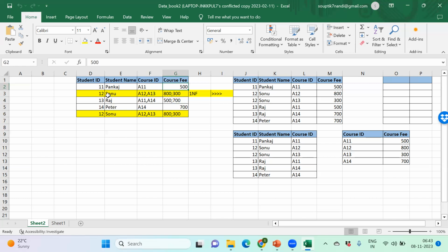So, for the second record, you can see 12 Sonu, course ID A12, A13. The particular student is learning 2 different courses. That's why he or she is paying this 800 and 300 for each of the courses. And the same record is getting repeated over here.